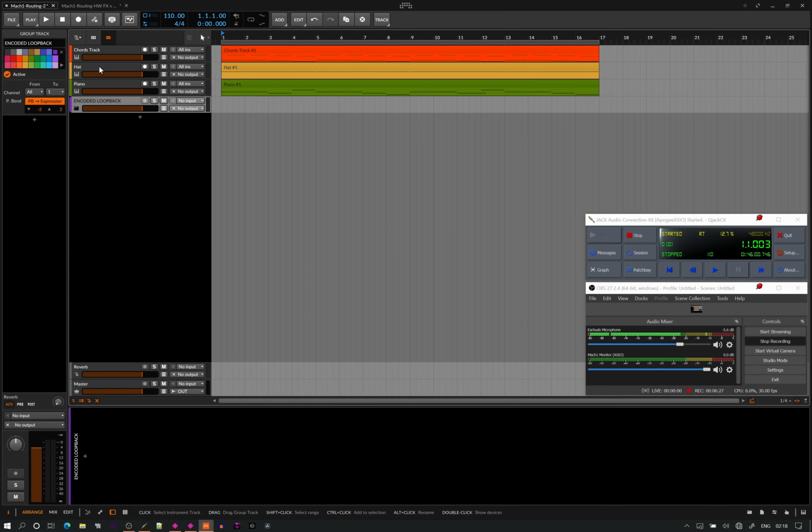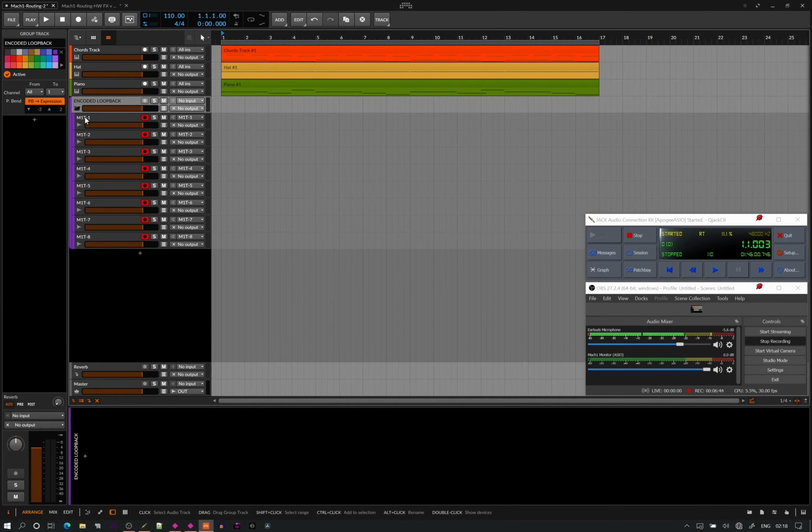I've tidied it up a little bit, and I've added a third track, just so we've got a little bit more to play with in this next transcoding stage. I've added a group that I've just called encoded loopbacks, because that's basically what's happened. The panner's encoded the outputs of each track, of the 3 tracks, and we need a way to record that.